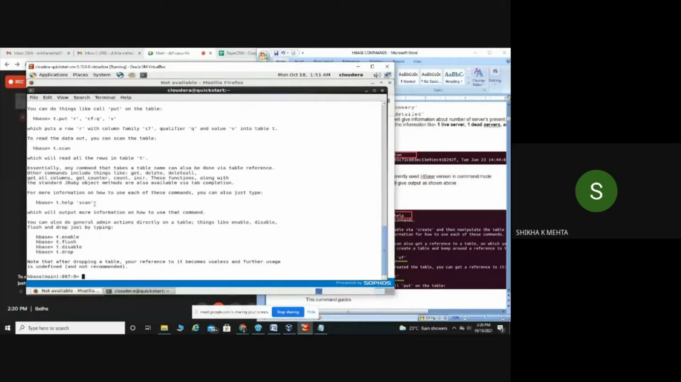Then you can also give general admin actions on the table, like T.enable, T.flush. So T.enable is used basically to enable a table, right? We have two keywords, one is enable, another is disable. Enable basically means that we want to activate that particular table if you want to perform some kind of selection or insertion, any kind of such operations.